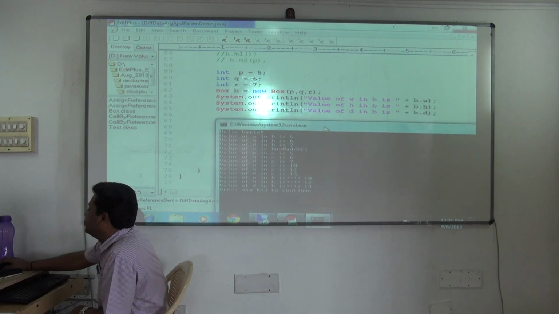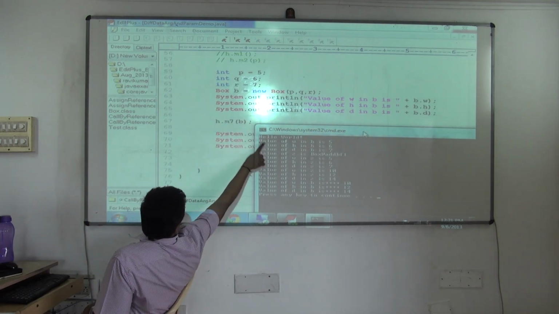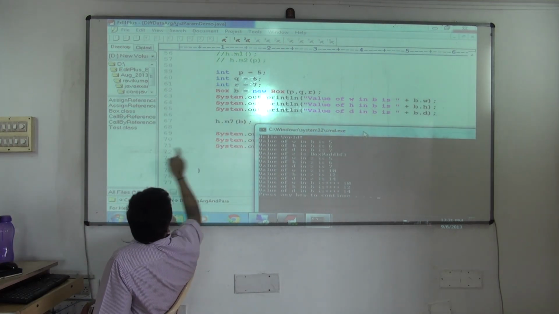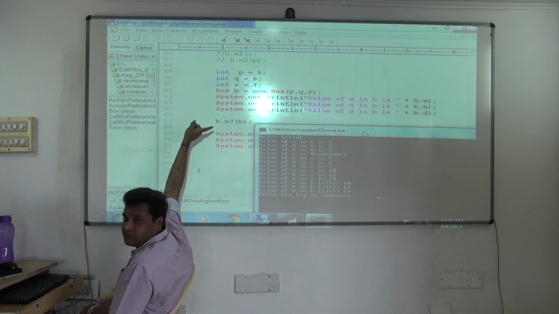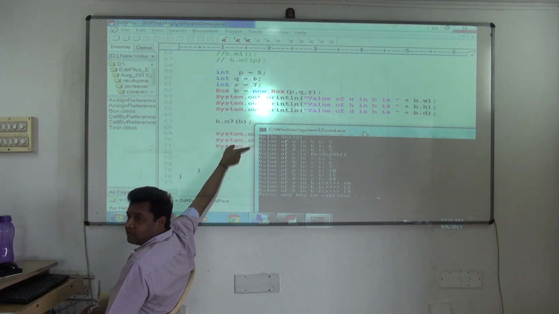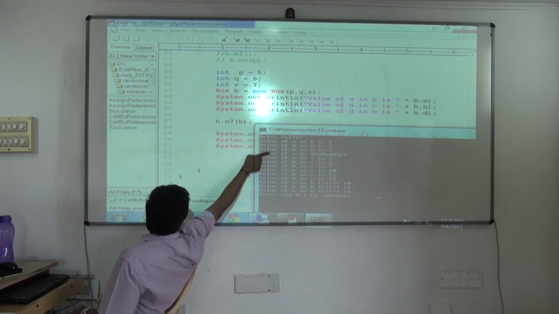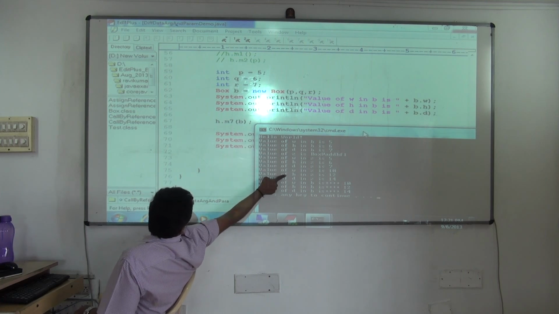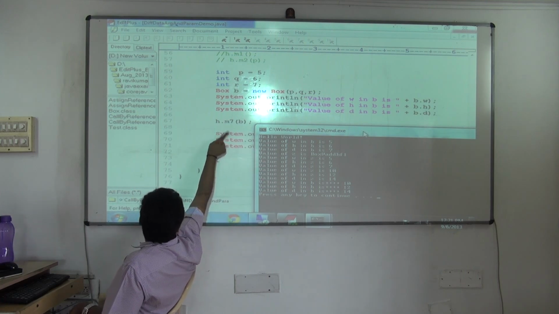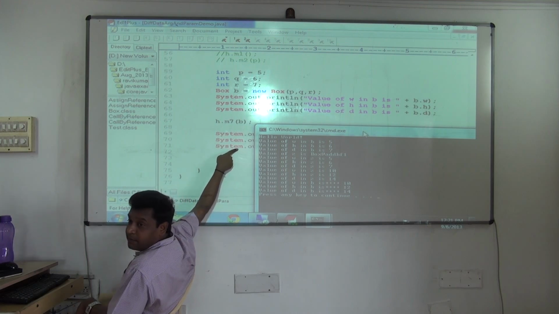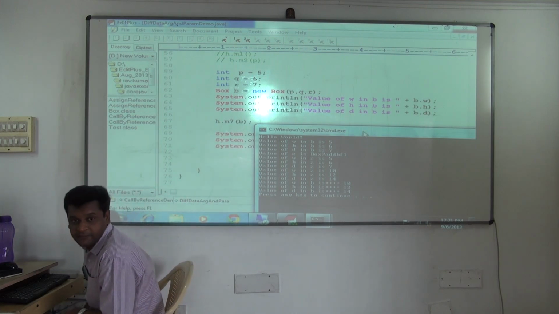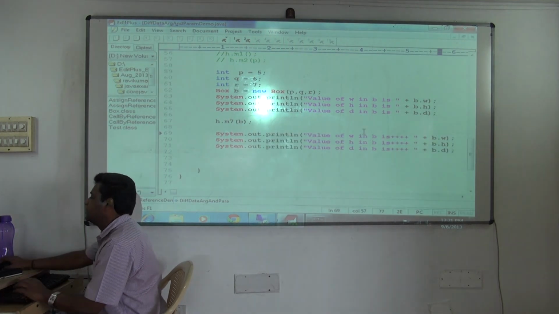See, first it is initially 5, 6, 7, then in z the address, okay, I didn't print the address here. If you want to print the address of what? Box, that address and this address will be same. Okay, if you want to print the address, it will be same. Now in z it is getting modified. After modifying, you can see after M7, we are printing b.w, h, n, d. It is modified. Yes or no? Okay. So M7 is clear.